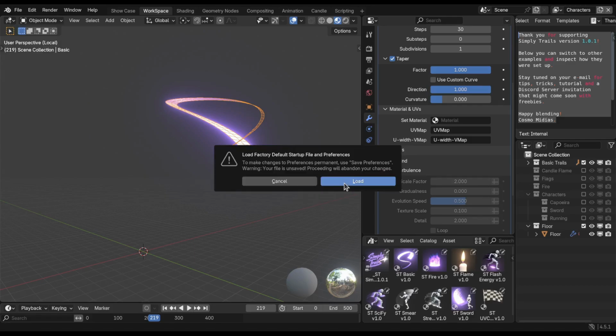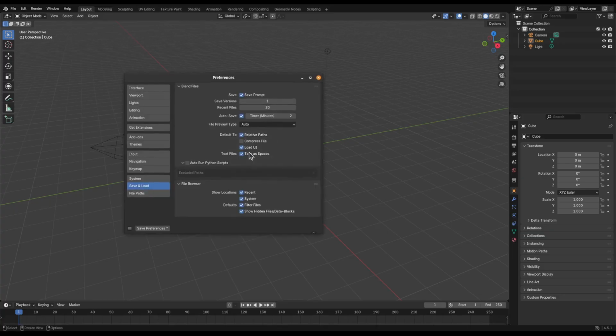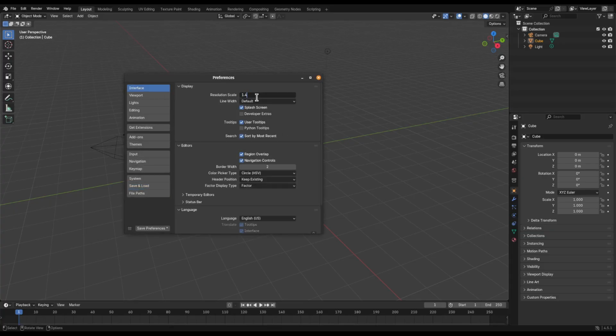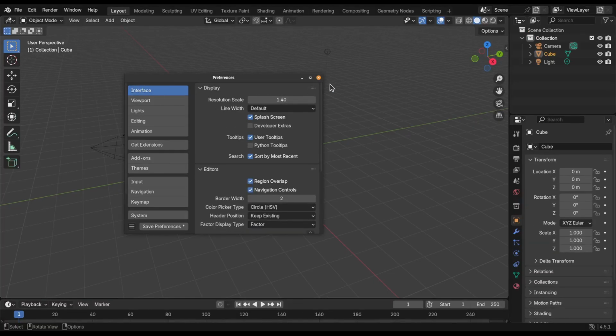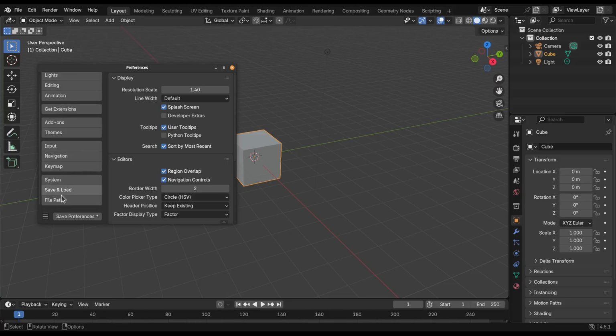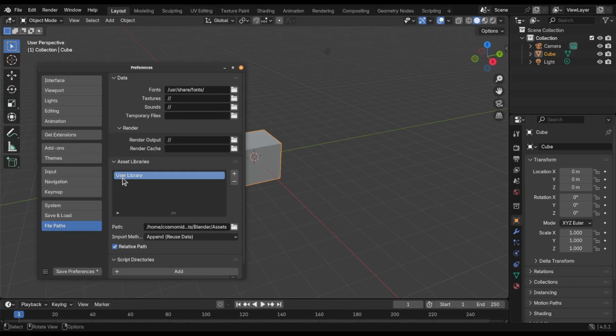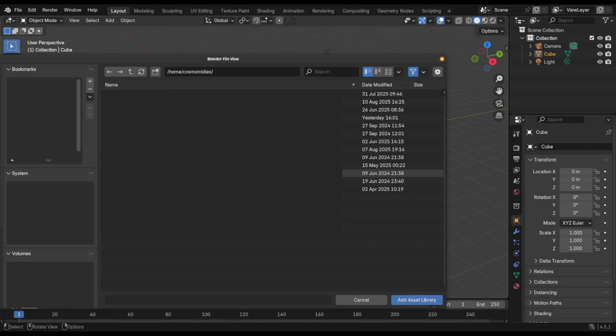I'm going to reset my Blender settings, and let's learn how to use the asset browser to import your Simply Trails for every new scene you start. From here, I'm gonna make my interface bigger so you guys can see even on a phone. Okay? To use the asset browser, you go to the preferences and file paths, and there is this section called asset library. You're going to press the plus button, and you are going to point out where you have the Simply Trails file on your computer.